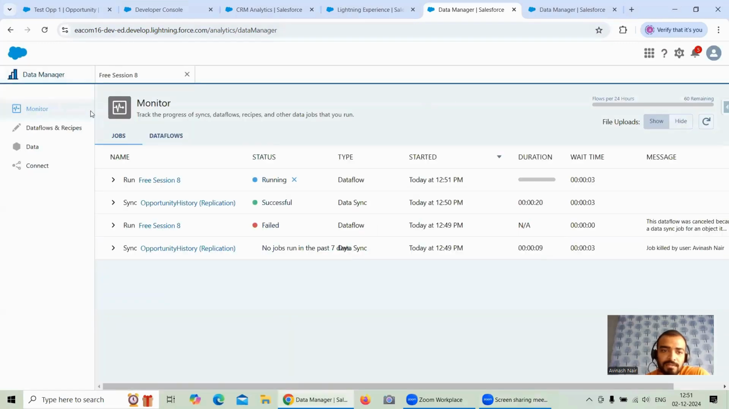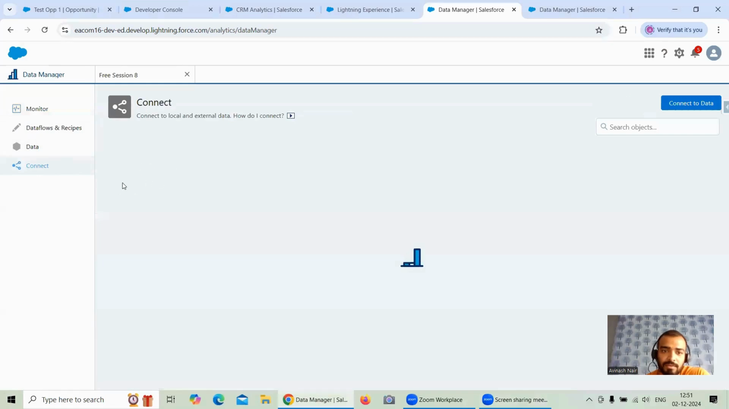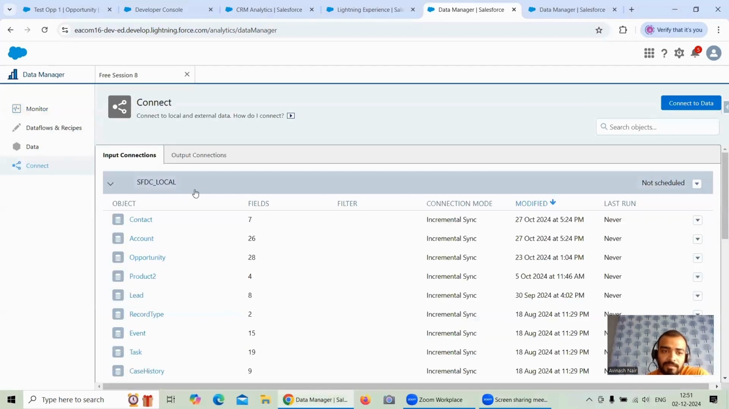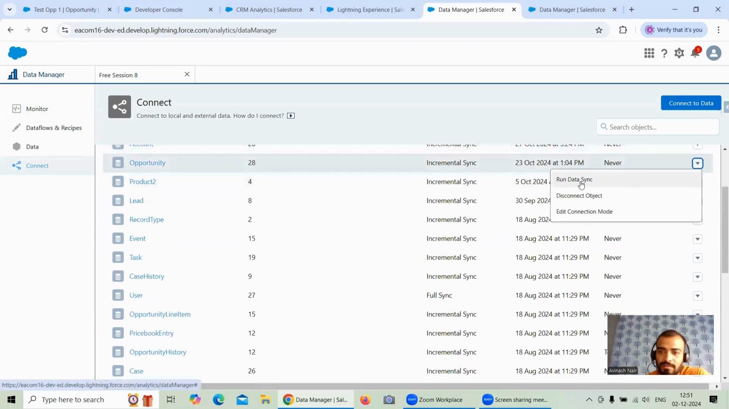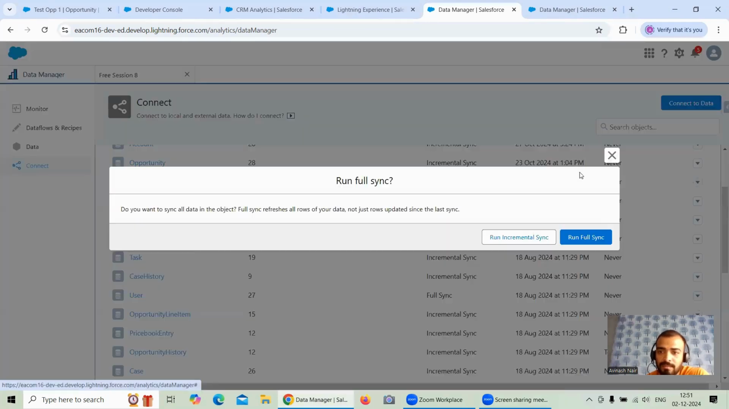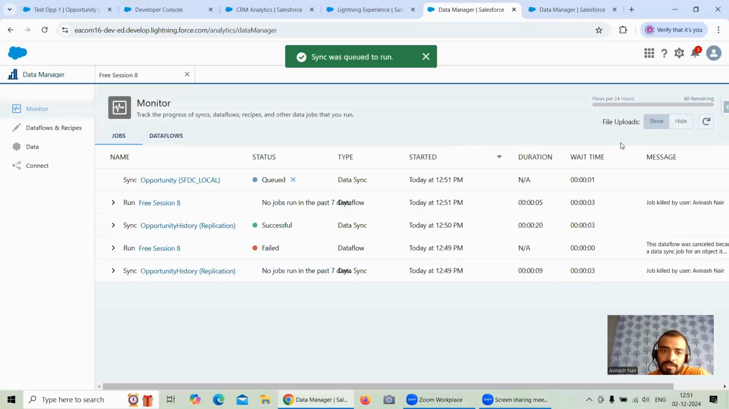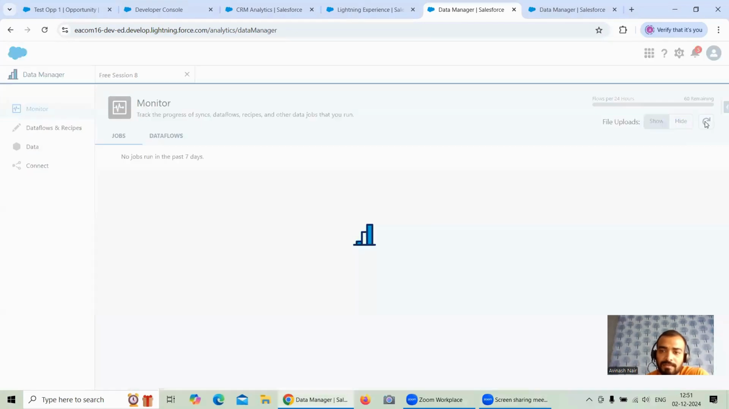So this ran successfully. And before running this, I just got one more idea. Let me also run this opportunity as well because I updated it, just to ensure that whatever we have done is taken into account. Let me run the full sync of opportunity also, because the opportunity history had run. And after that, I will definitely run the data flow.